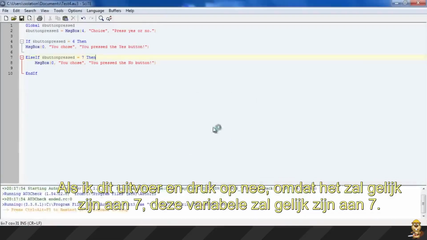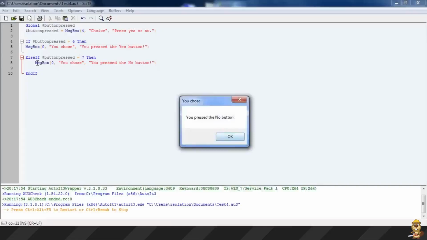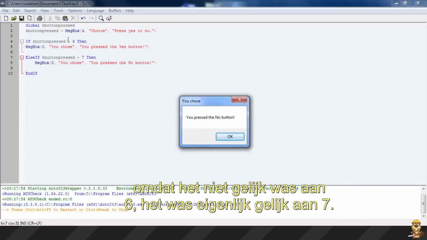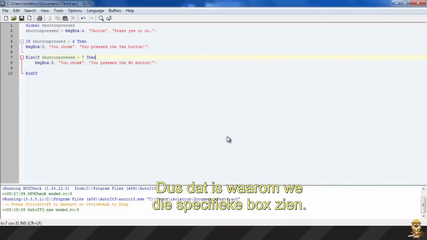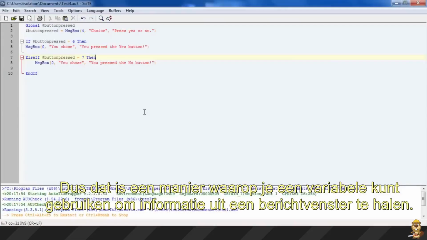Alright? If I run this and press no, since it will equal 7, this variable will equal 7. Now instead, it doesn't do this, it only does this, because it didn't equal 6, it actually equaled 7. So that's why we see that particular box. So that is a way that you can use a variable to get information from a message box.